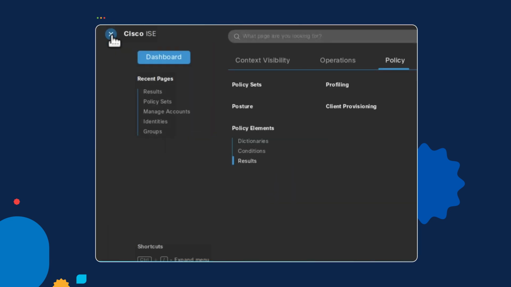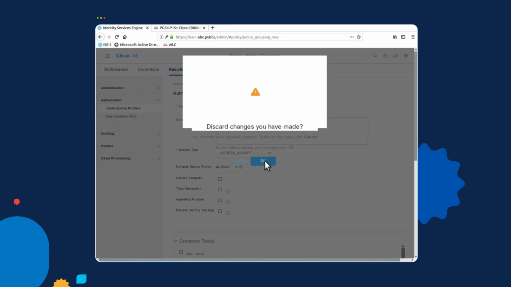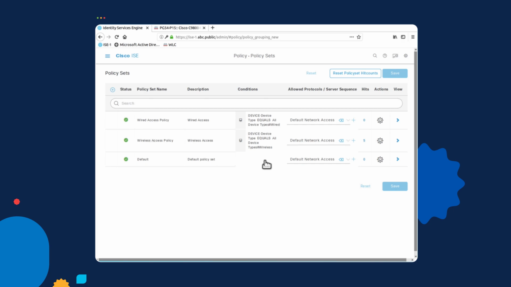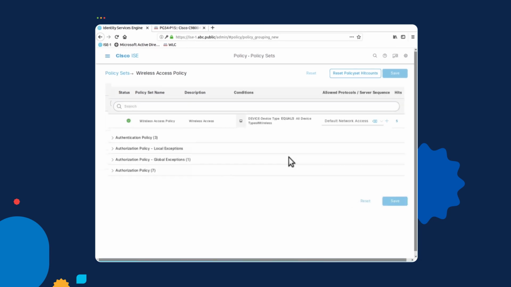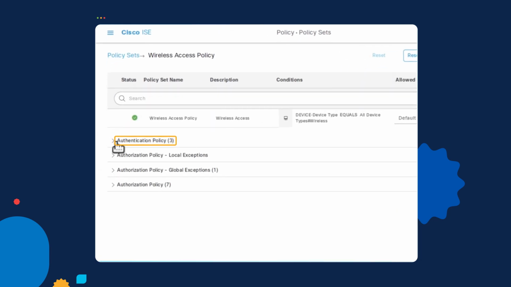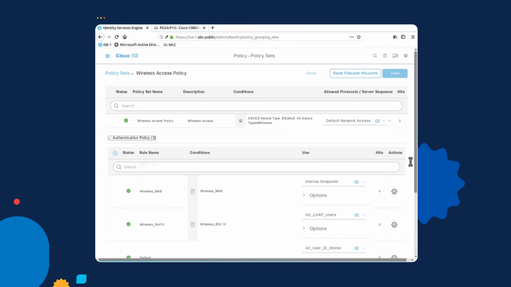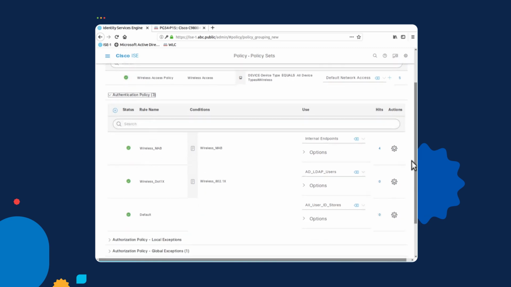I can go back into the menu system under policy and policy results. And this is where I will start the process of configuring the wireless access policy configurations. In order to do this, we will go into the wireless access policy configurations by selecting the greater than symbol, selecting authentication policy.